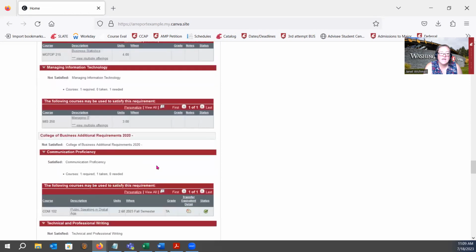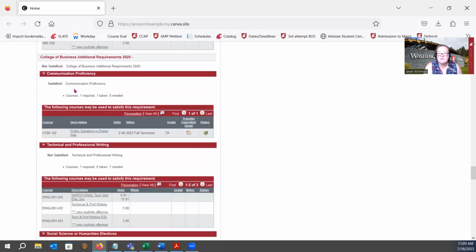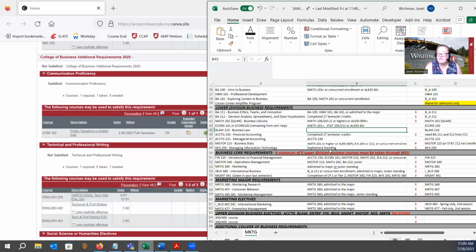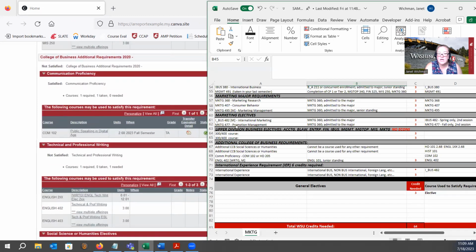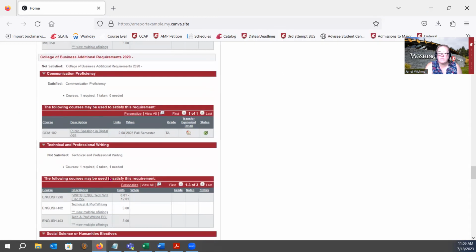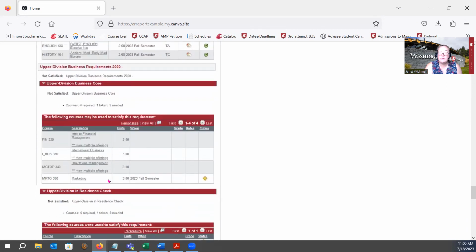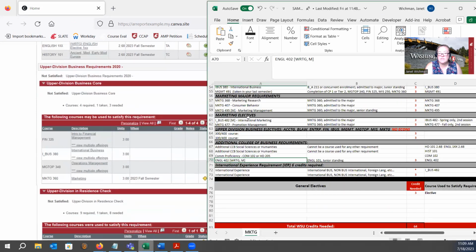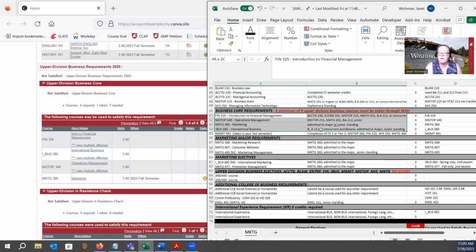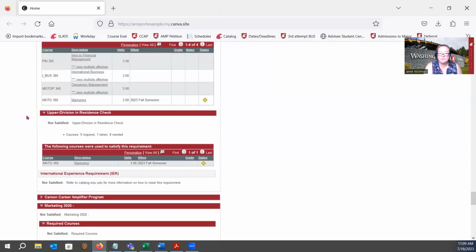And then moving on down, you will also see some of these general requirements. So at the very bottom of your planning worksheet, you'll see additional College of Business requirements. So that's where you'll see these, including the social science or humanities, the communications, and the English courses. So those will all be listed there. And then these upper division business requirements. So again, the business core, since they are similar in all of your programs, those will show up here as well.